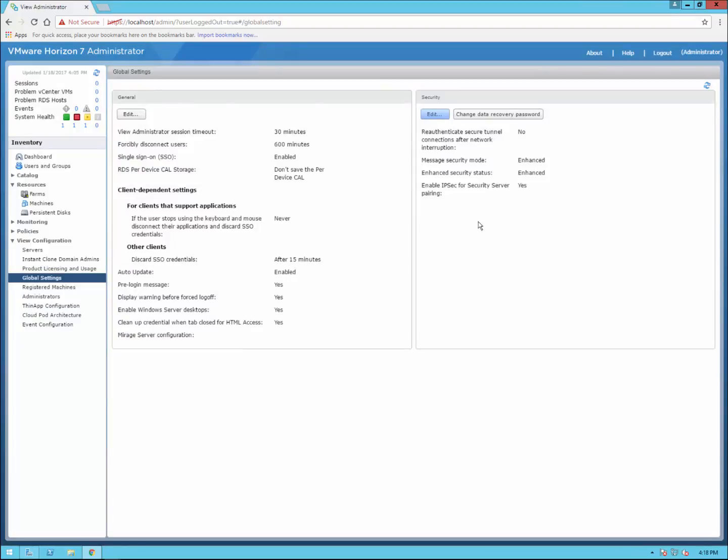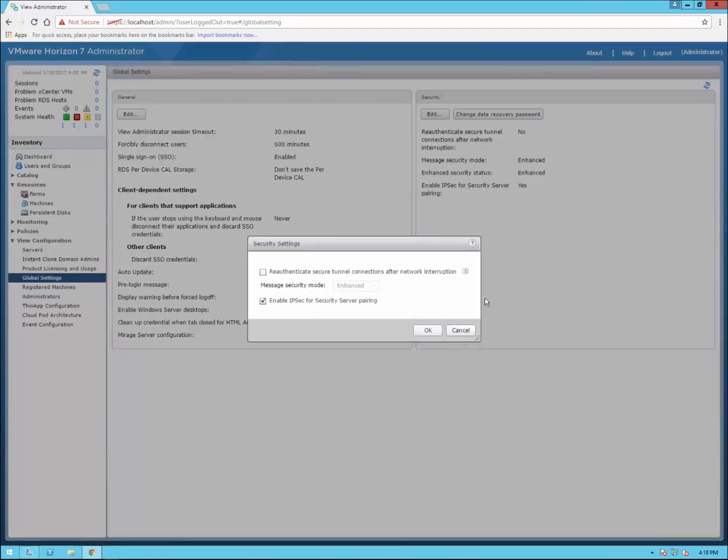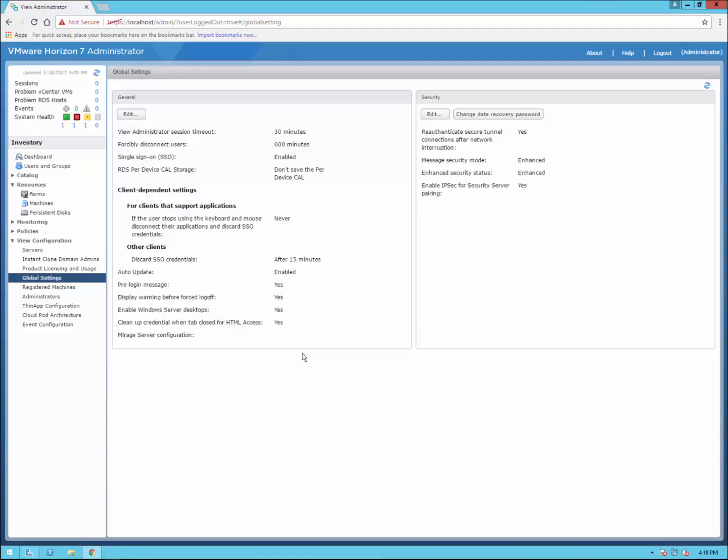Now, from a security perspective, we can go in here. We can check the box, re-authenticate secure tunnel connections after a network interrupt. So that's usually not a bad idea. Also enable IPsec for security server pairing, which we are going to want to do. Like I said, we are setting up and making sure that we have the firewall. And when we installed the connection server software, we went ahead and said, yes, please configure that firewall role. So good idea to leave that as is and click OK.